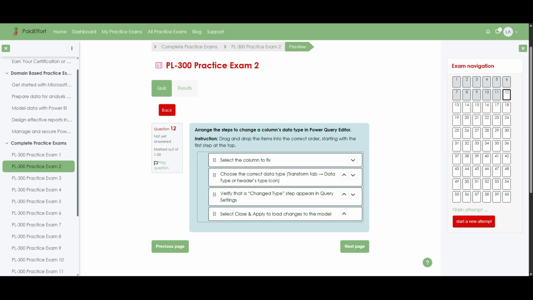First, you begin by selecting the column that needs correction, as Power Query must know which field the change will apply to. Next, you choose the correct data type from either the Transform tab or the type icon, which defines how Power BI interprets the column's contents. Then it's essential to verify that a Change Type step appears in the Query Settings pane. This confirms the transformation has been recorded properly.